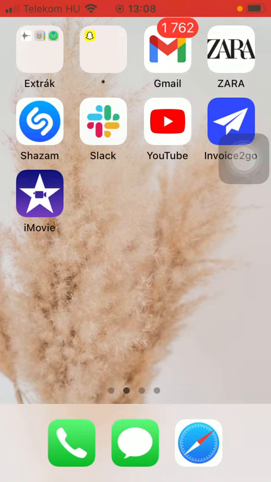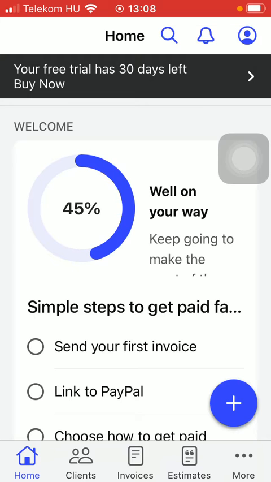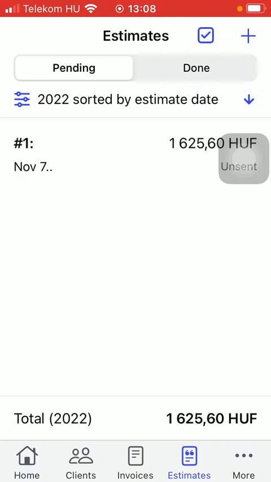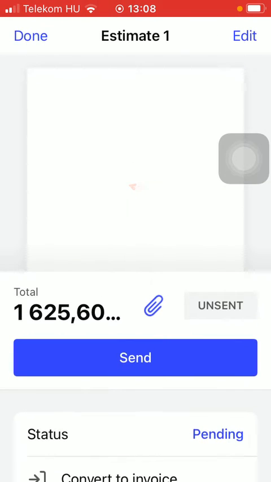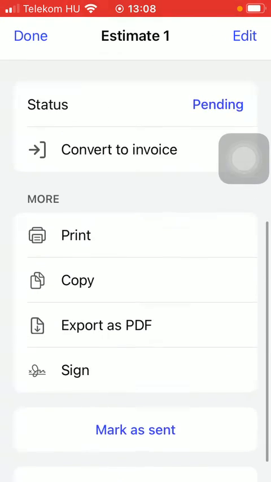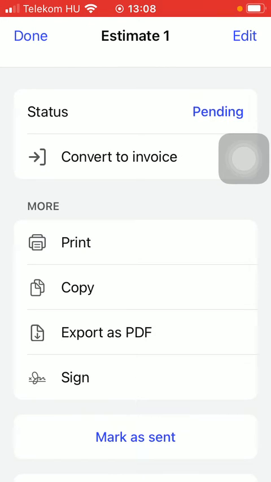First of all, open the app on your phone, then select document from the invoices or estimates section, tap on the relevant one, and after that scroll down till you find the more section, and in it you can find the export as PDF function, which is the third one.